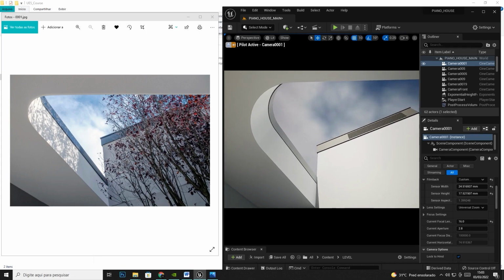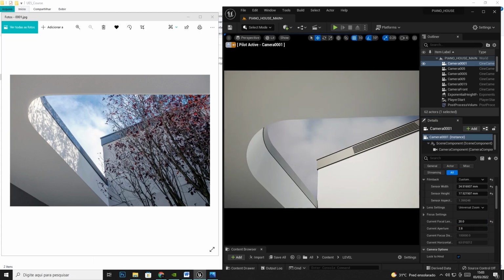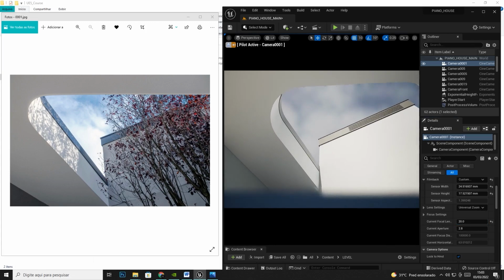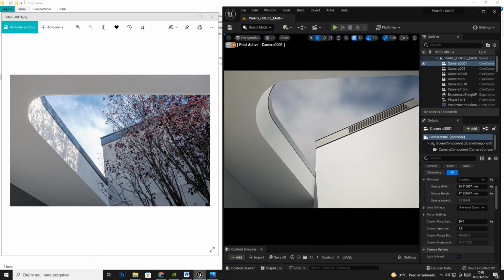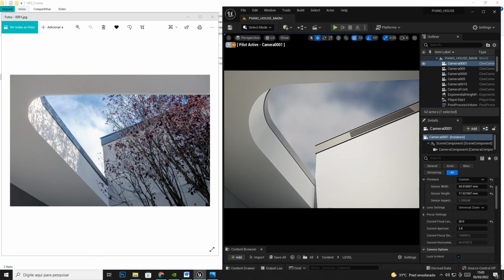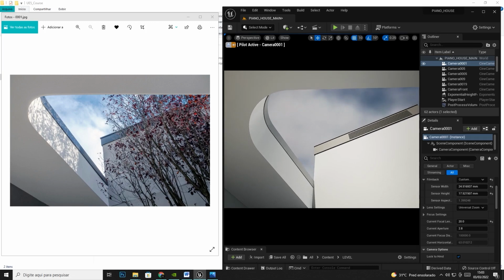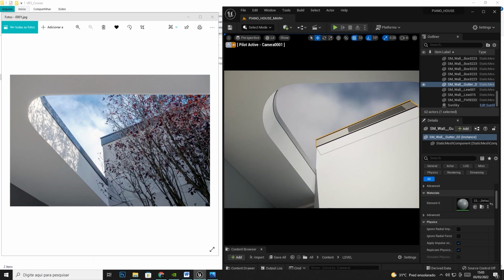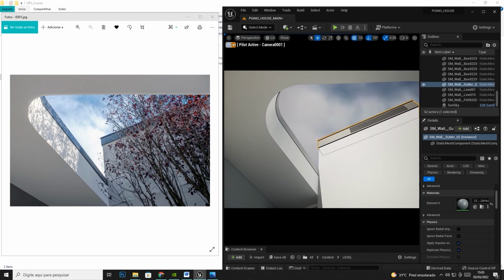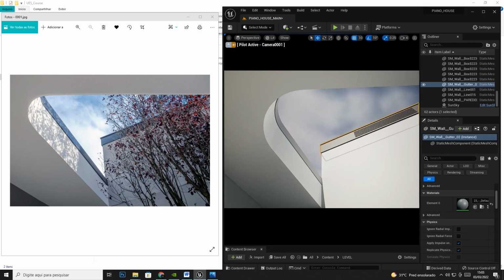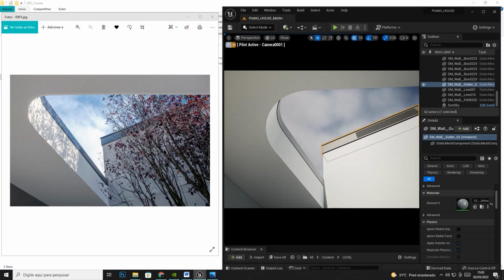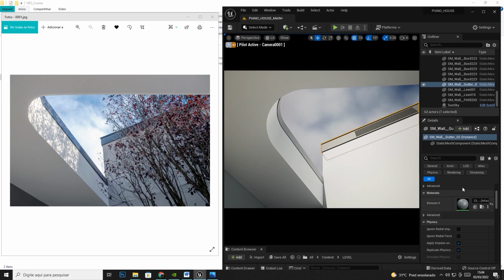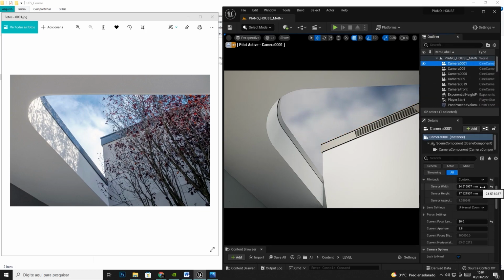Let's see. 20. It looks like this. I think we can assume that for now it's like this. Yeah, let's leave it like this. And after, if it's necessary, we can adjust. Okay.